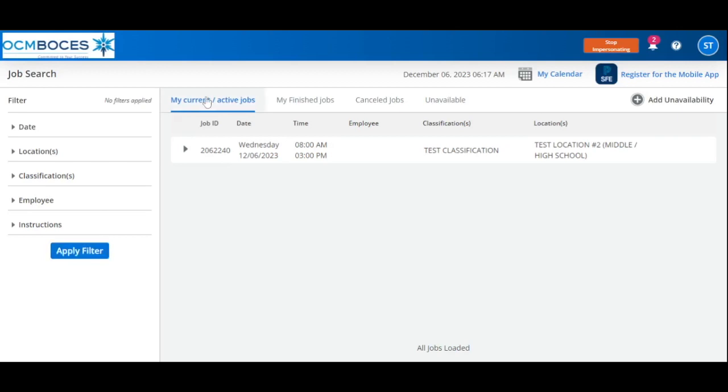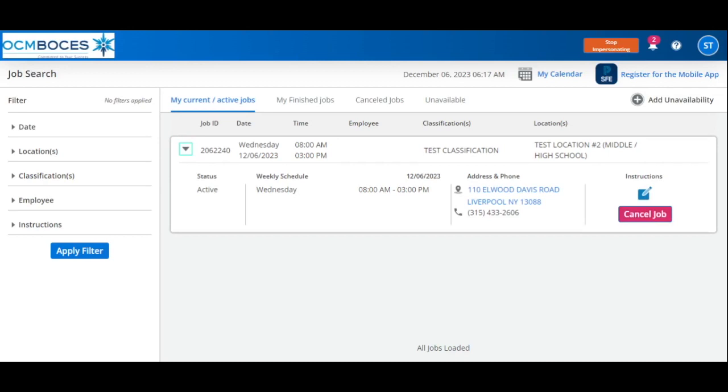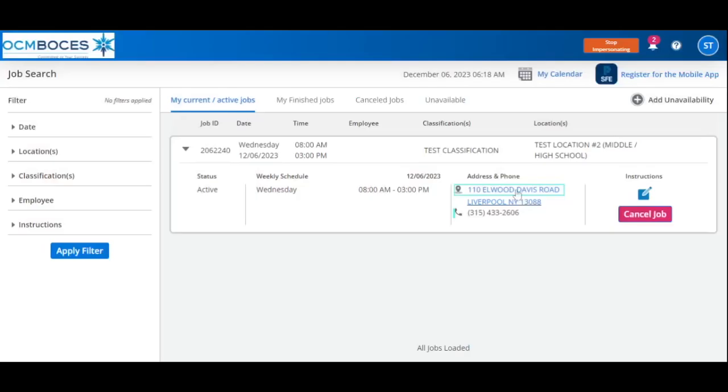My current active jobs displays a listing of all upcoming accepted assignments. To view the details of each job or to cancel your assignment, you can click on the gray arrow to expand the selected job. Information of the job will be displayed, including any instructions that are left by the employee or building administrators, as well as the address and phone number of the location that the substitute is reporting to.